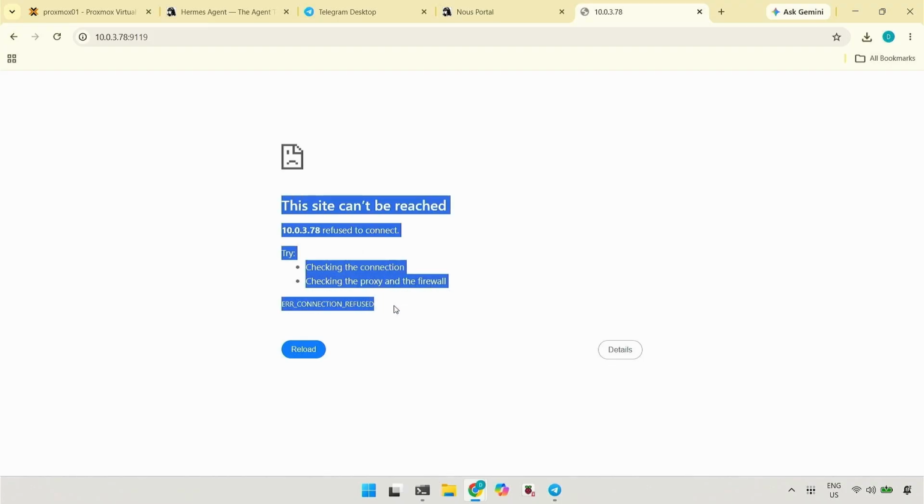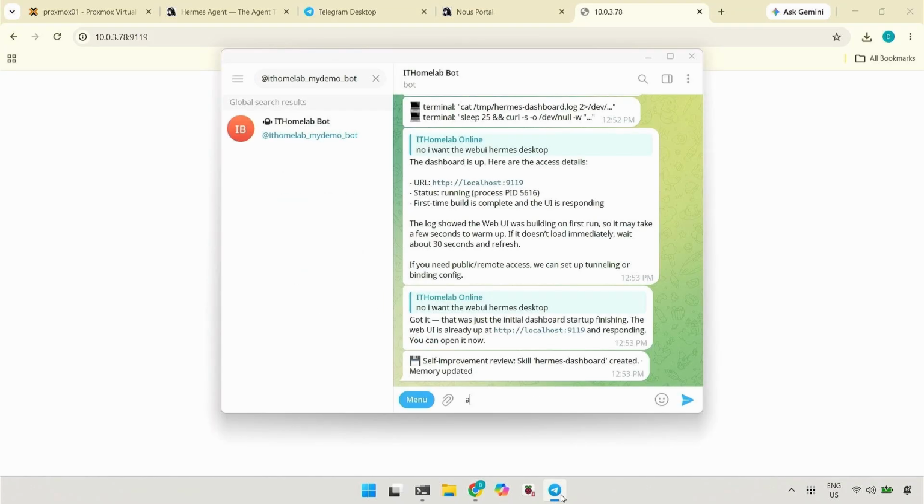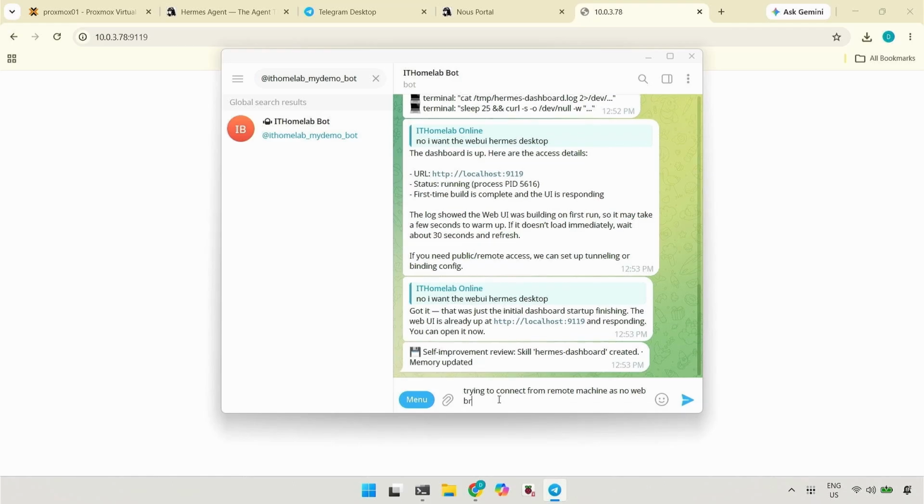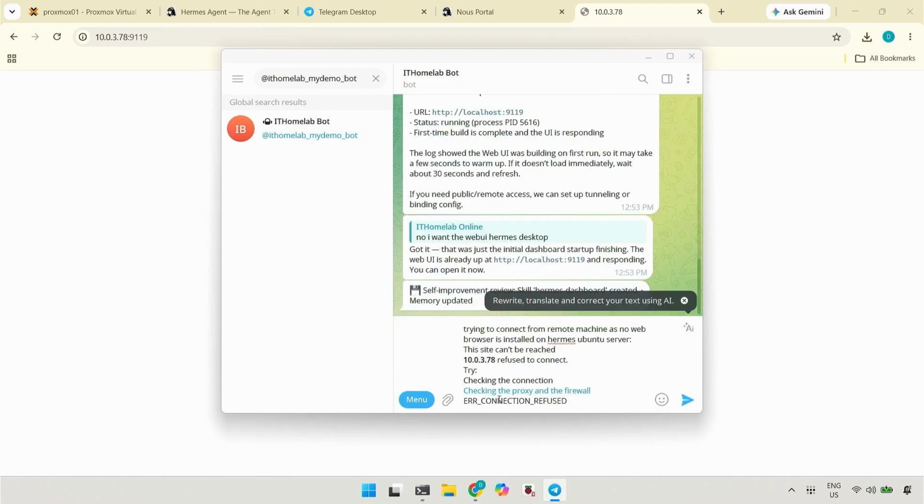Okay, so what we'll do is we'll just copy that, come back into Telegram, and we'll say, trying to connect from remote machine as no web browser is installed on Hermes Ubuntu server. And I'll paste in the error message that I got.